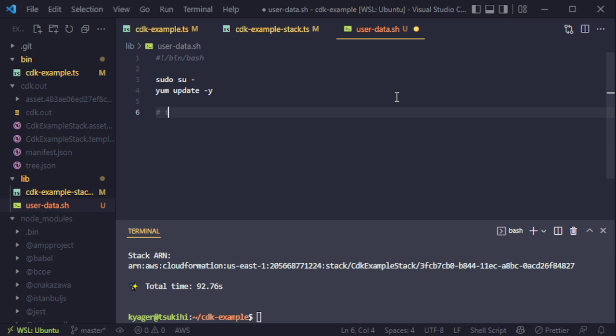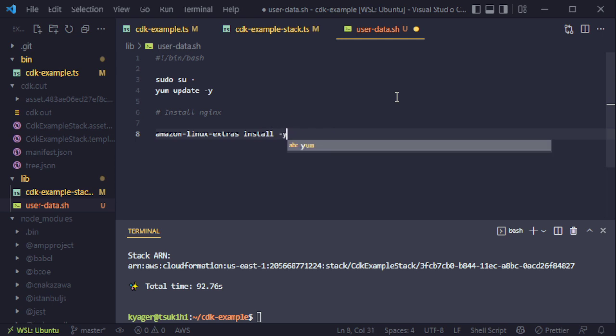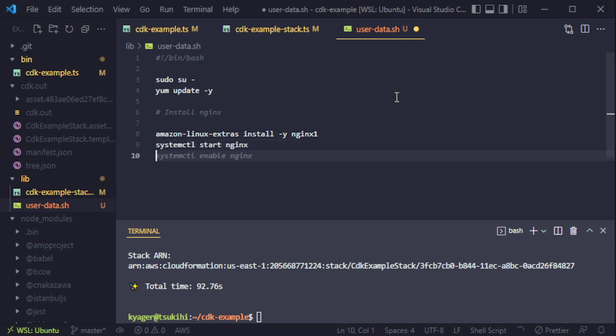And install Nginx. Do Amazon Linux extras install, yes, Nginx 1. And so I start the service. So systemctl start nginx, and then enable it, so it restarts on its own, and that should be good.